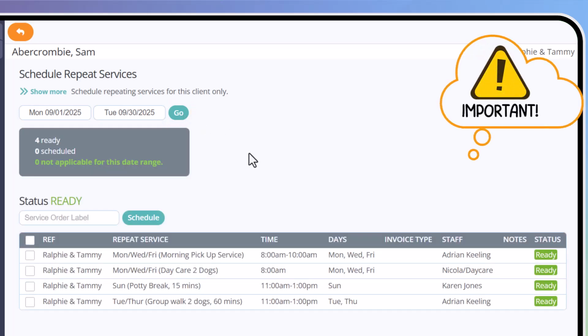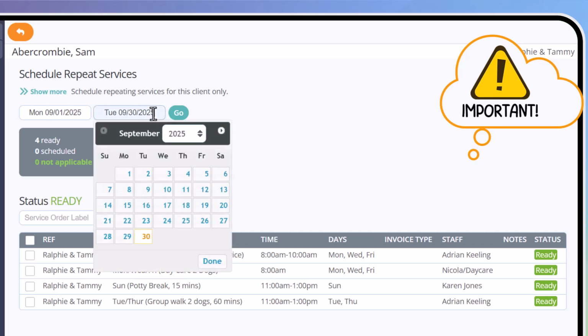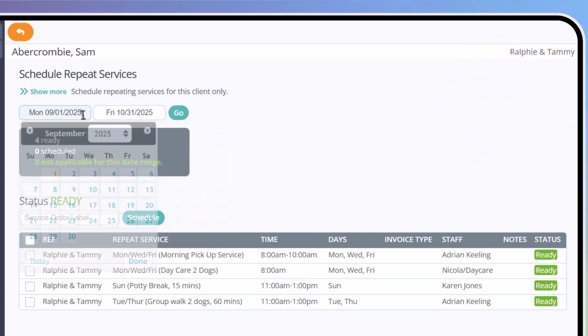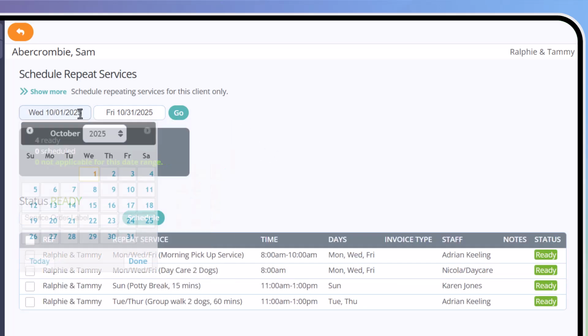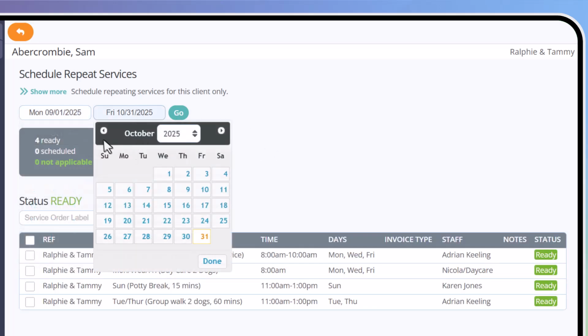Important: when scheduling in advance, and especially if you change the date selector to the next month, it's vital that you click Go to refresh the screen. Get into the habit of always clicking Go to refresh the list, so you're sure you're looking at the correct dates.